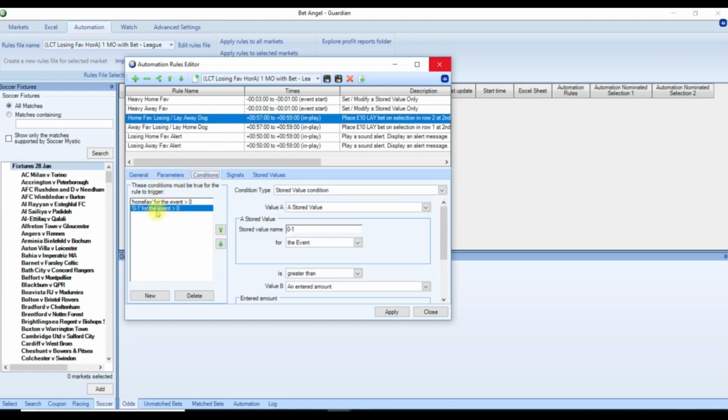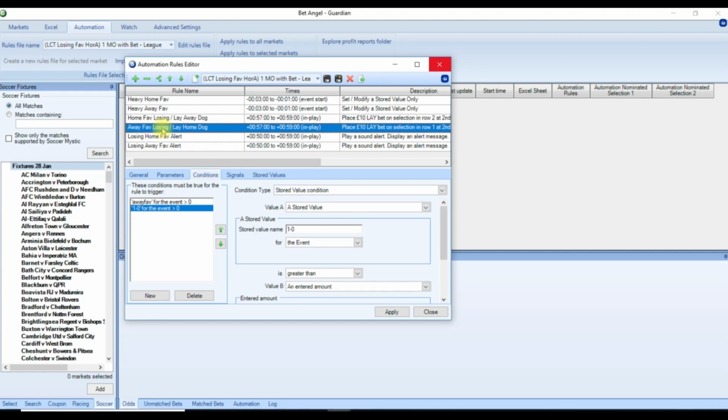For this to happen, it's got to have picked up the signal from the correct score market, which we'll also have a look at, and the home fav has got to have been triggered, and the same for the away fav.